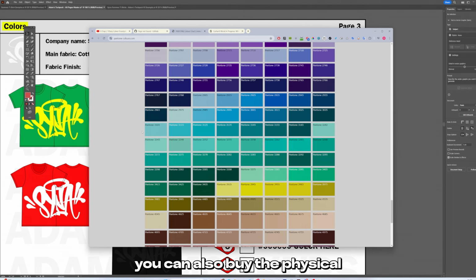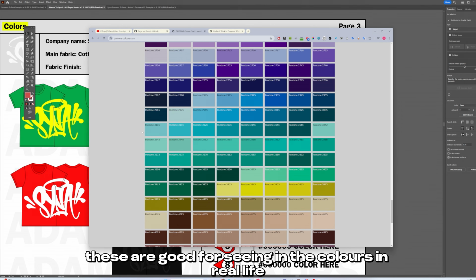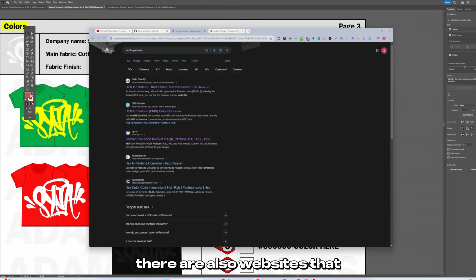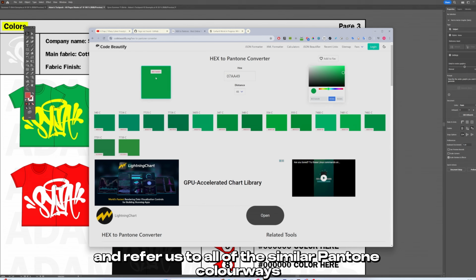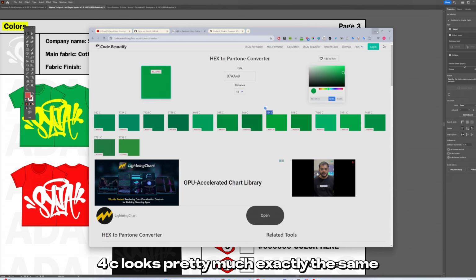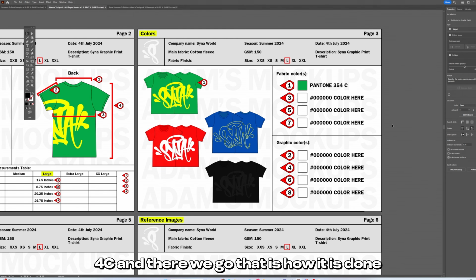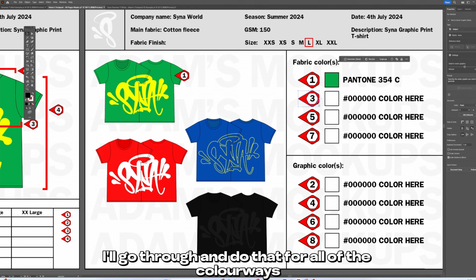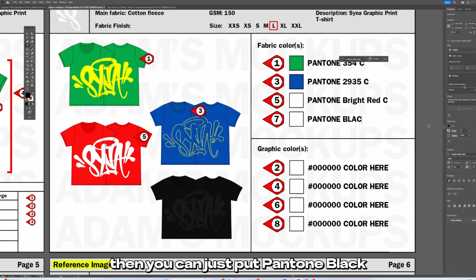You can also buy the physical pieces of cardboard that people use. These are good for seeing the colors in real life. There are also websites that do hex to Pantone, which is able to get this hex code and refer us to all of the similar Pantone colorways, and you can go through and pick. I think 354C looks pretty much exactly the same, so that's what I'll go for. And in here I'll just put Pantone 354C, and there we go. That is how it is done. I'll go through and do that for all of the colorways. And for black, if you just want it to be pure black, then you can just put Pantone black. There we go.